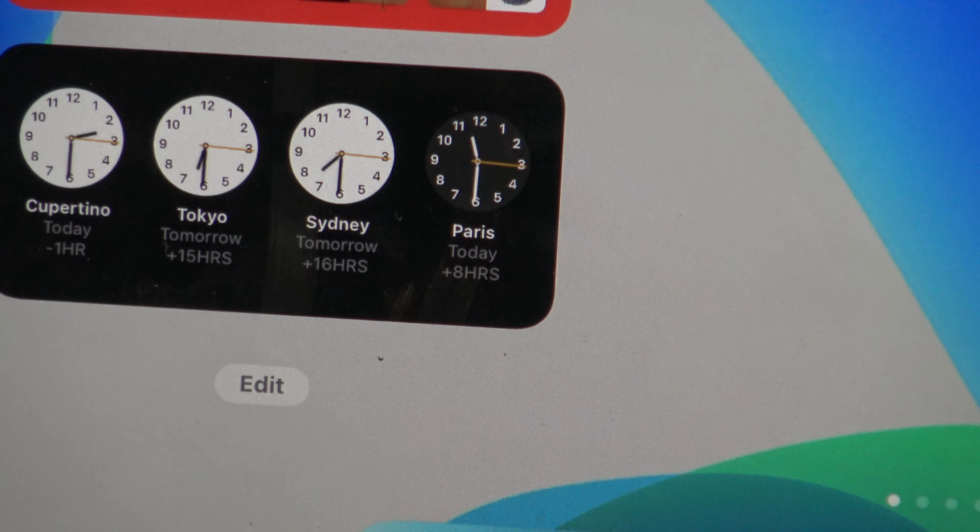And now you can see that we have the Cupertino time, we have the Tokyo time, the Sydney time, and then the Paris time as well. So it also tells you the particular time difference from your current time zone as well. So you can see that is what that widget allows you to do.